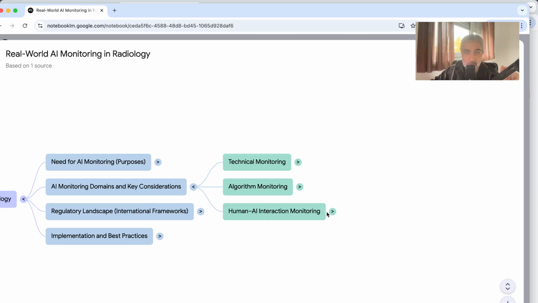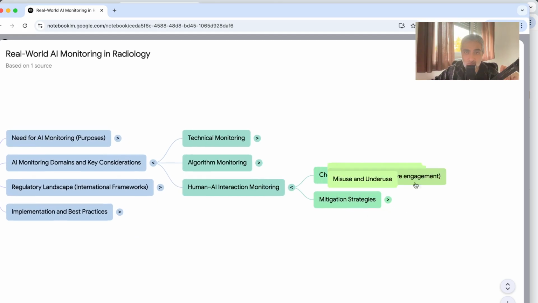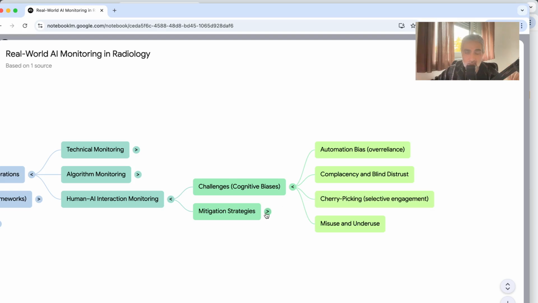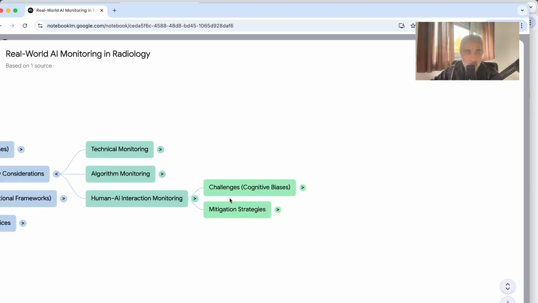And human AI interaction monitoring, I think we kind of touched on that already. So from the cognitive biases that stop us from relying, we want to move away from human monitoring to a more AI based monitoring, as we have seen with the internal testing that they have conducted. Right.